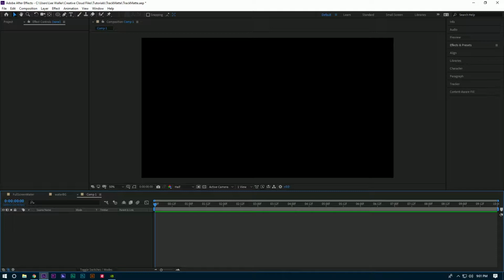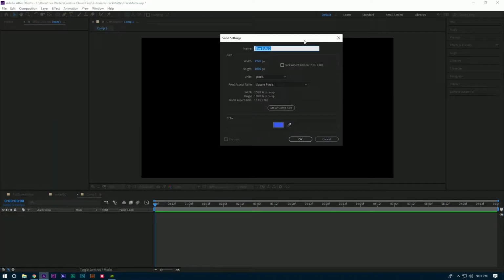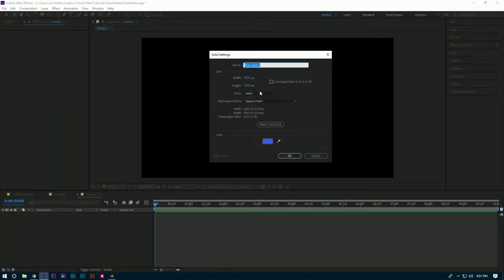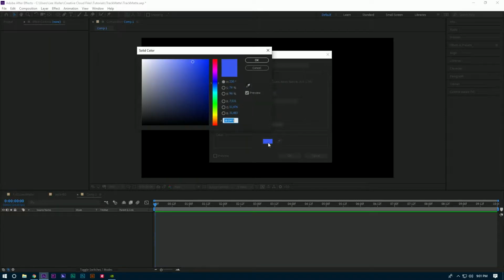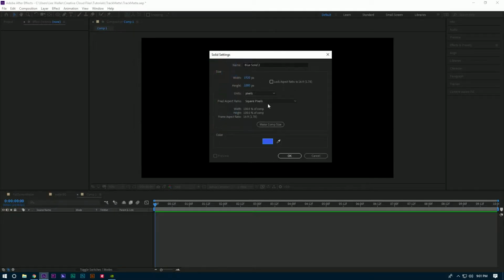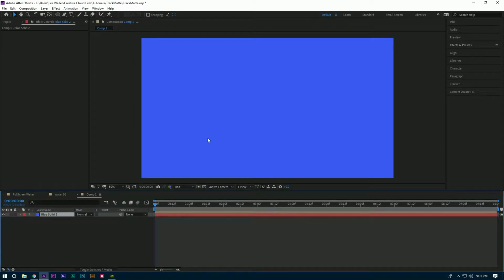The first layer, we're going to start off with a solid. So let's go to Layer, New, Solid, and 1920 by 1080. The color there, let's go with 3B59F5 on that hexadecimal right there. So that would be 3B59F5. Hit OK on that, and I'm going to hit OK right there, and we've got that solid, and I'm going to label that background.